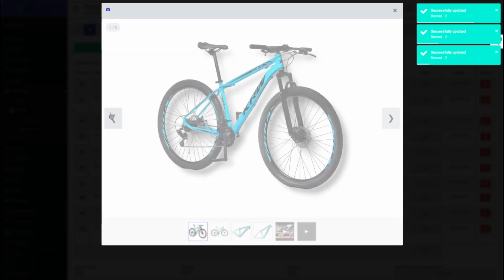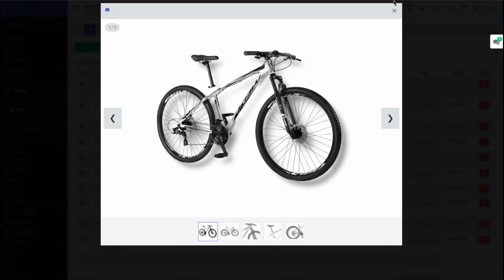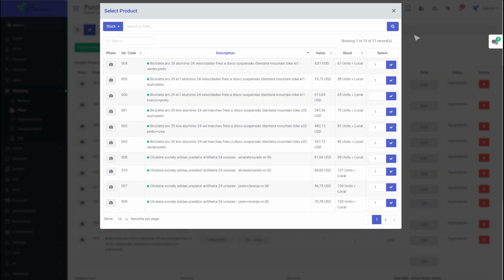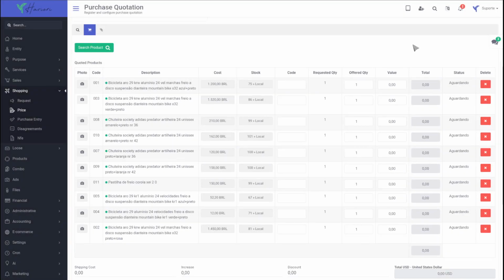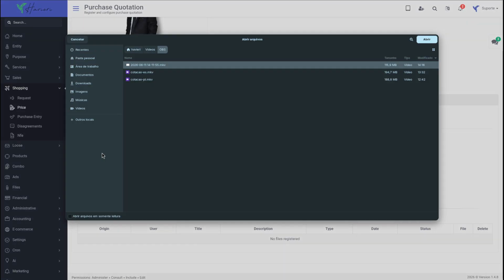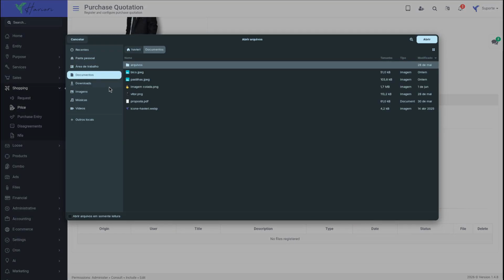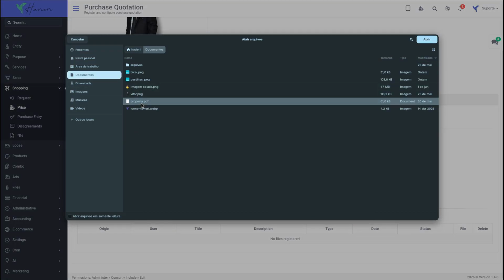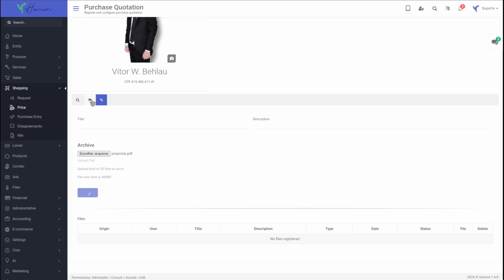First, it generates the purchase entry automatically, copying all supplier data, products, quantities, values, freight, and payment conditions. Second, it updates the status of items in the purchase requisitions to quoted, closing the cycle. And third, it finalizes the quotation, preventing new changes. This means that after approval, the quotation is already ready for the next stage of the flow, the purchase entry, which we will study in the next class.